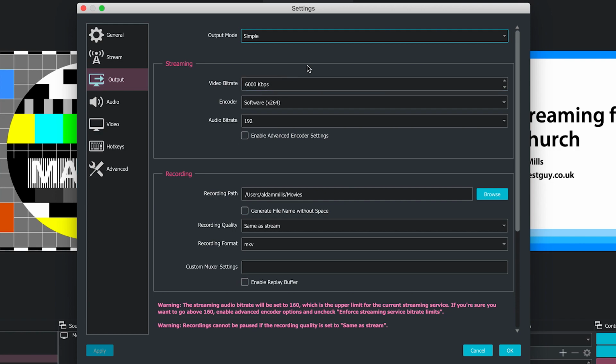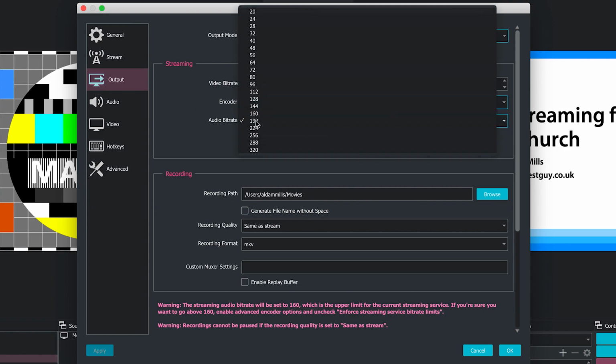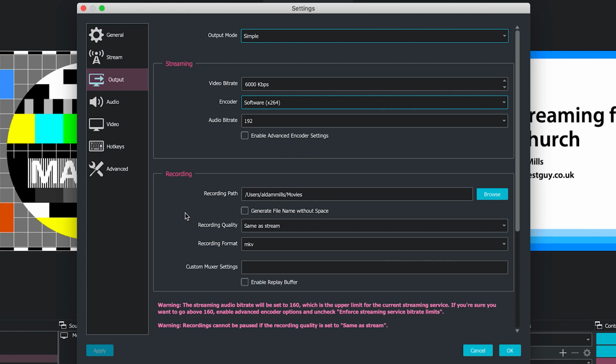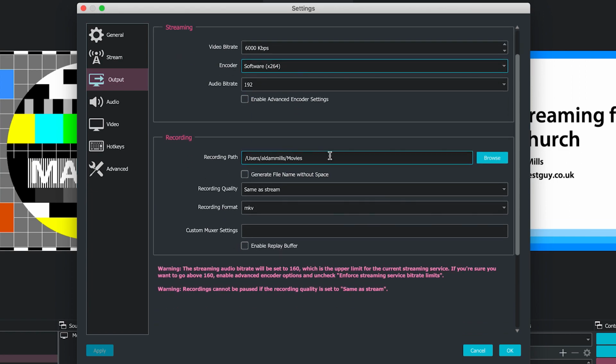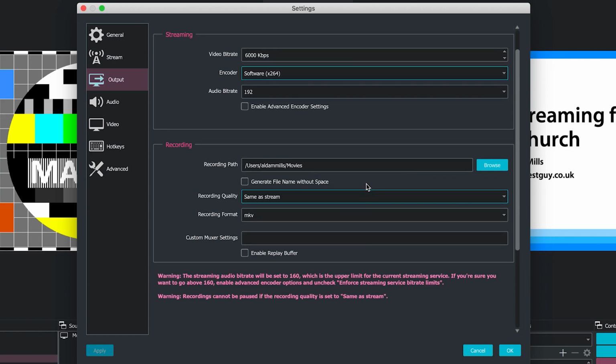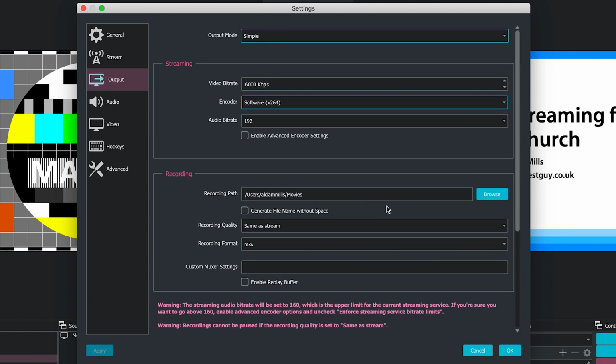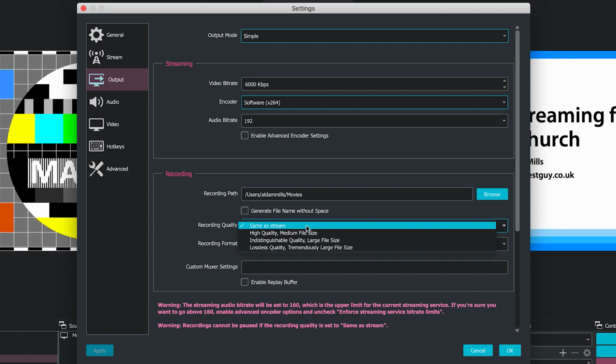If you're doing 720p, generally say about 4 megabits per second. Encoder of x264 is fine. Audio bitrate, I use 192 because that is the maximum that YouTube allows. Recording path, so if you record something in OBS, which we'll look at in a moment, you can just choose where that goes. Same quality as the stream, which is what you're after.